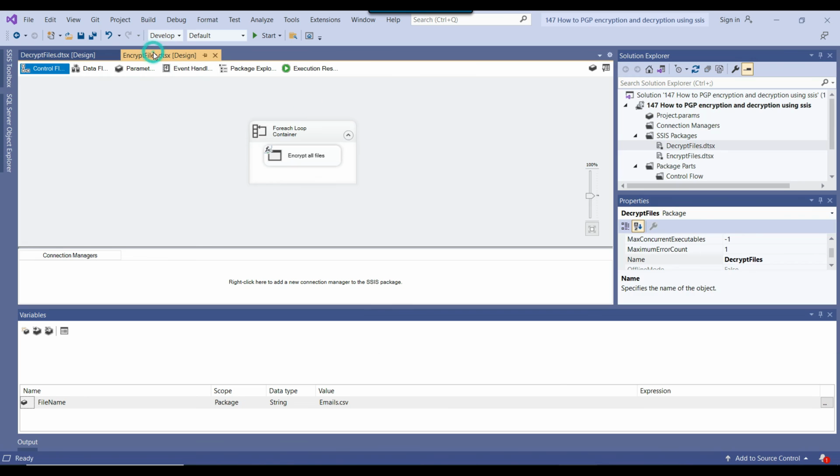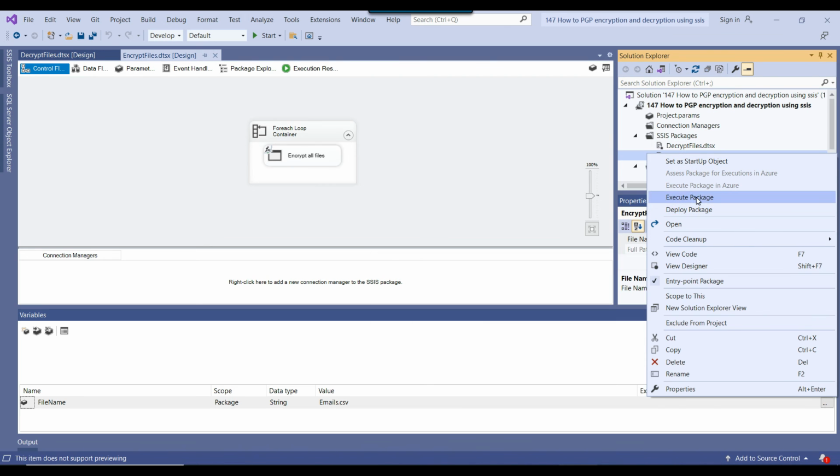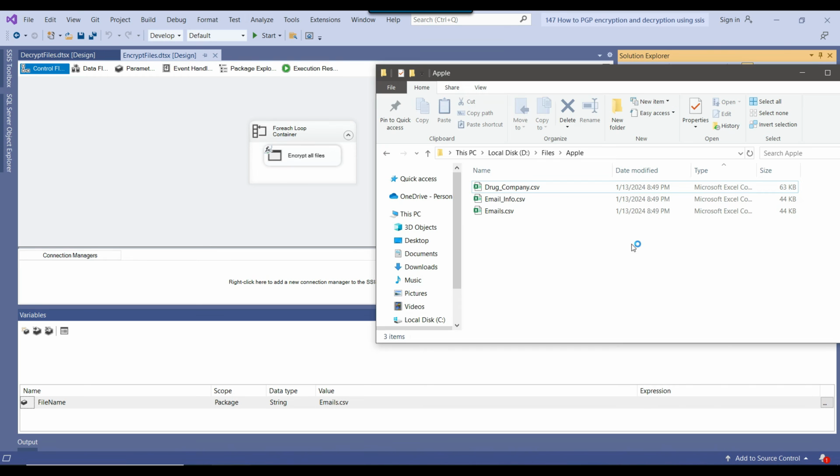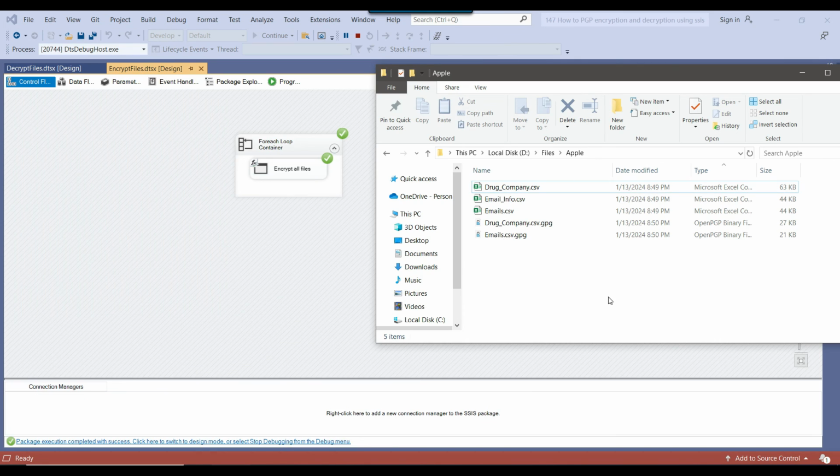So this is my encrypt task, encrypt file SSIS package. To encrypt the files, you can execute the encrypt task package, and it should encrypt all the files available in the folder. Now, if you see here, it is not asking for any password because it has saved it. So only one time you need to type the passphrase. The encryption ran fine, and it has encrypted all the 3 files.